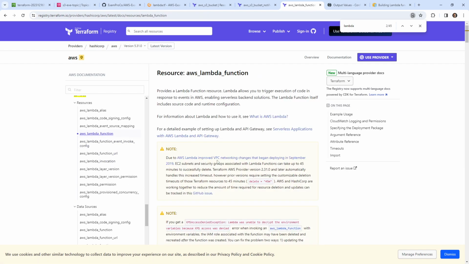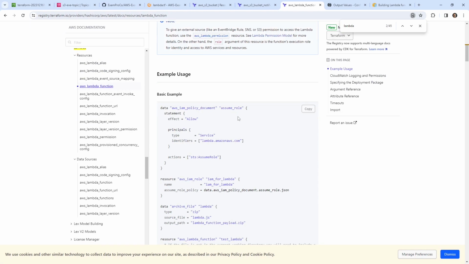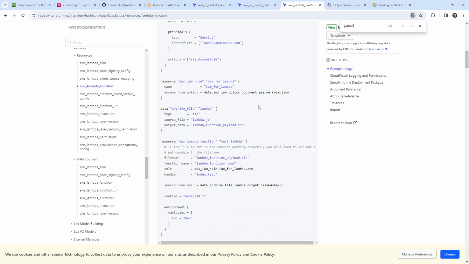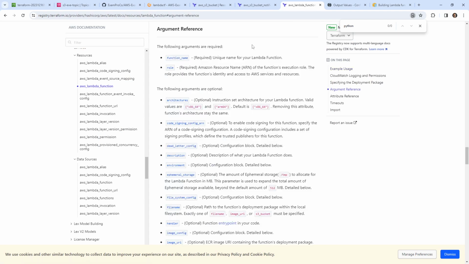It was Lambda function. Due to the AWS Lambda improved VPC networking changes that began deploying 2019, EC2 subnets. Okay, I don't care about that. We'll scroll on past it. And I'm looking for a Python example if they have one. If they do not, that's totally fine. So I just need to read some of these attributes or arguments because I'm not 100% sure.